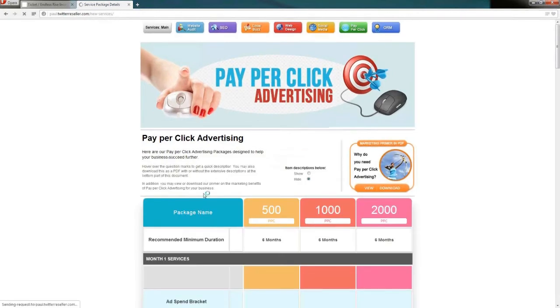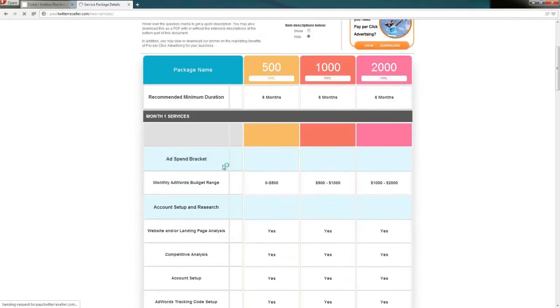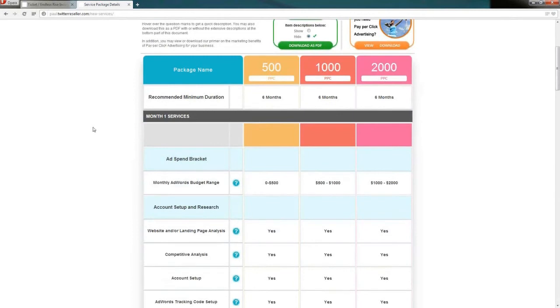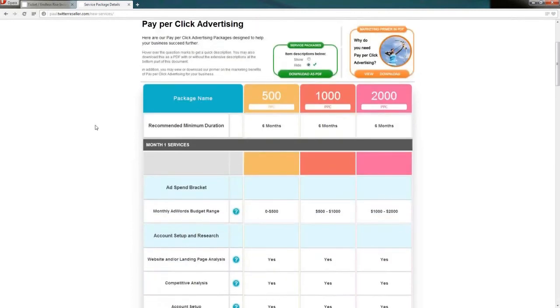So for pay-per-click advertising, the primary package that's here is split up between budgets of 500, 1,000, and 2,000. That's ad spend. So there's a difference between the ad spend and the management costs. When you go in your services menu and you look at how much the service costs you, that's management cost, right? Not the ad spend. I need to make that really, really clear to everyone, especially the newbies.